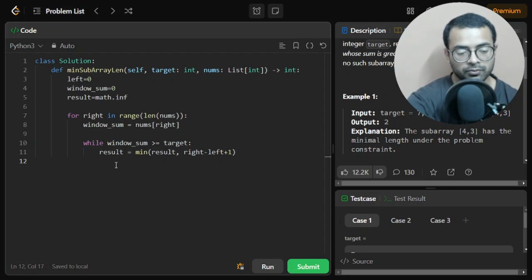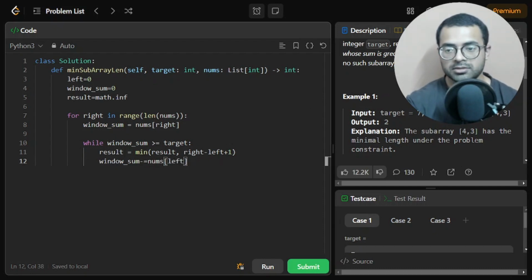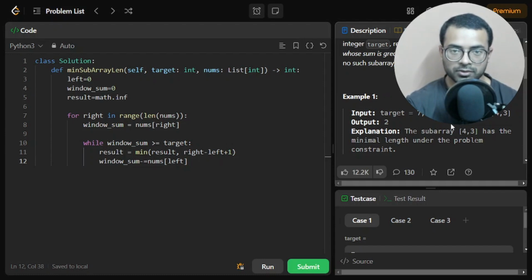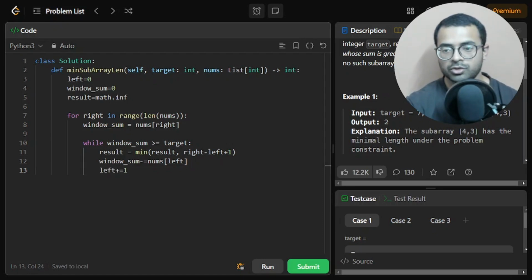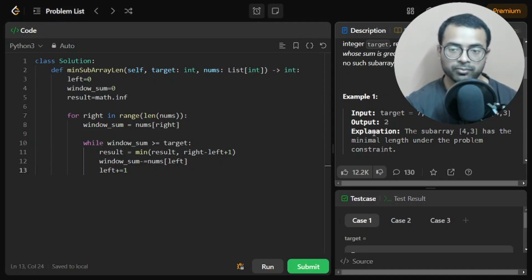Now what we are going to do, we are going to update window sum minus equals nums and then left. So remember, in the sliding window we removed left first, and then we are going to update our left pointer. So we removed the left from our sliding window sum, and then we are also going to update the left pointer so that it moves one step forward.